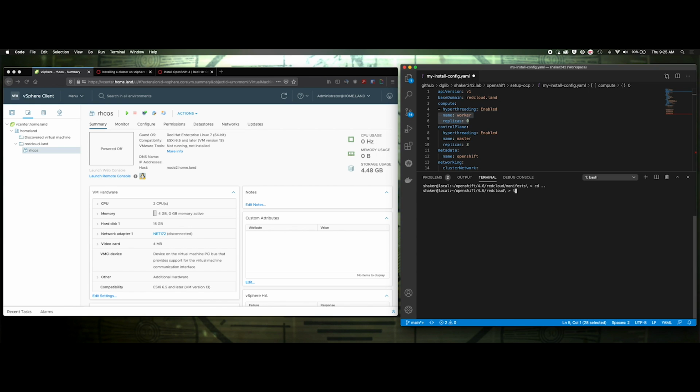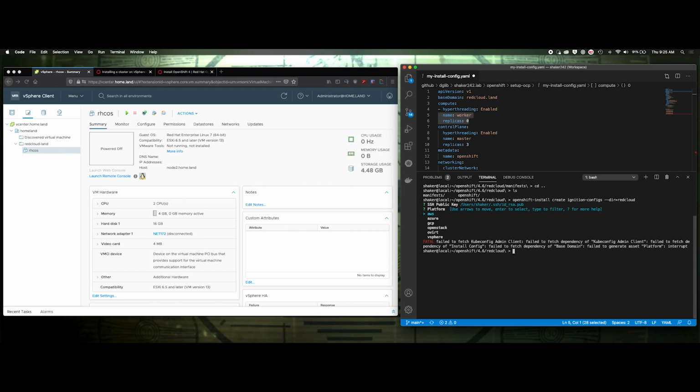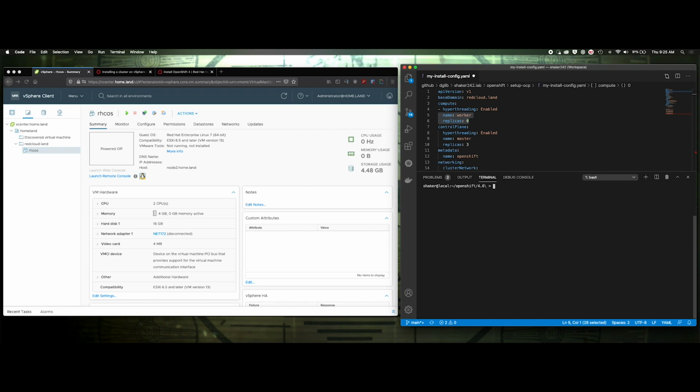Actually, I'm wrong, because now I need to create the ignition file. So we'll say openshift-install create ignition-configs, directory equals Red Cloud. And yes, we're going to do my key. Wait, I should have already done that. Oh, I'm in the Red Cloud directory. Clear. Let's do that again.